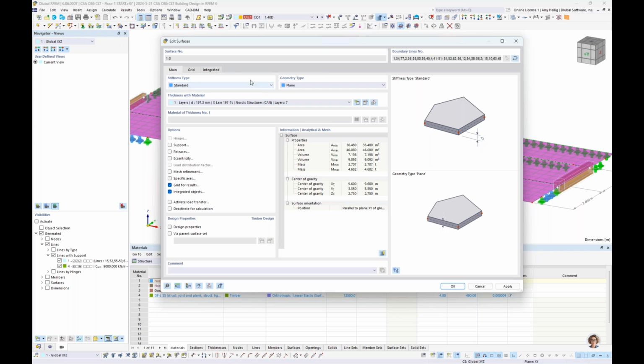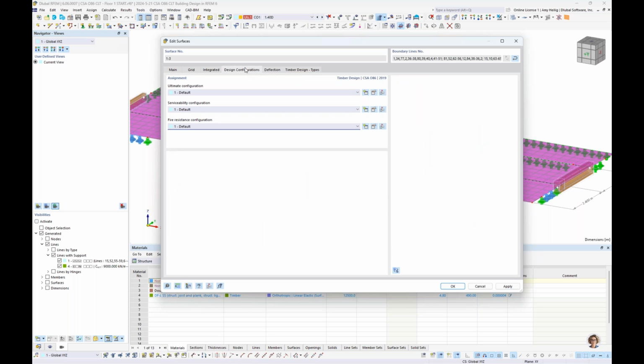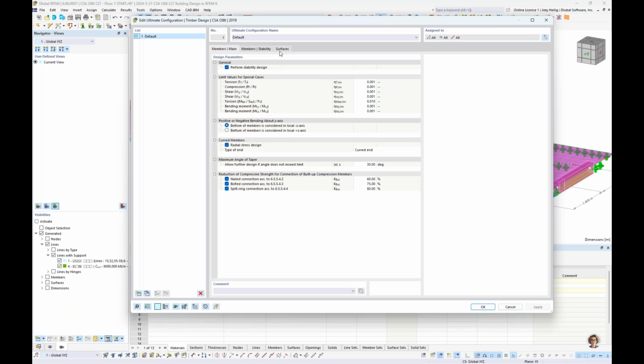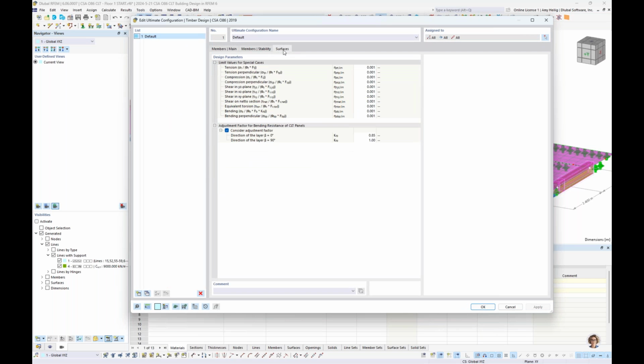Now, if we uncheck this, we see here multiple tabs disappear, and this is simply telling the program that we don't plan to carry out the design. Looking at the design configuration. So under the ultimate configuration, we do have a default setting here, and we'll jump immediately to our surfaces.